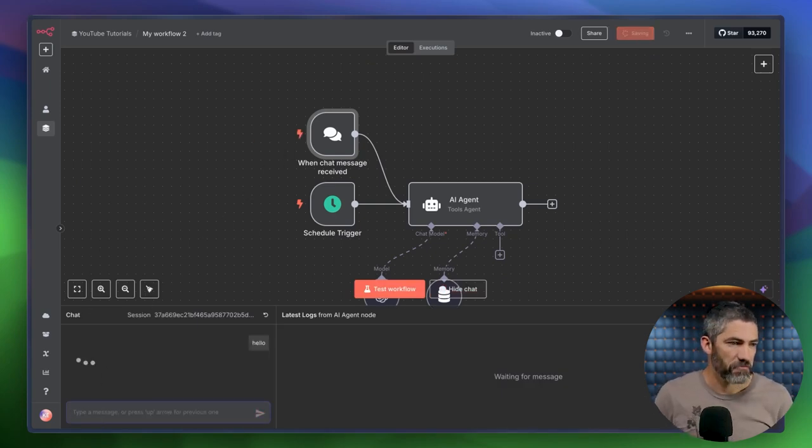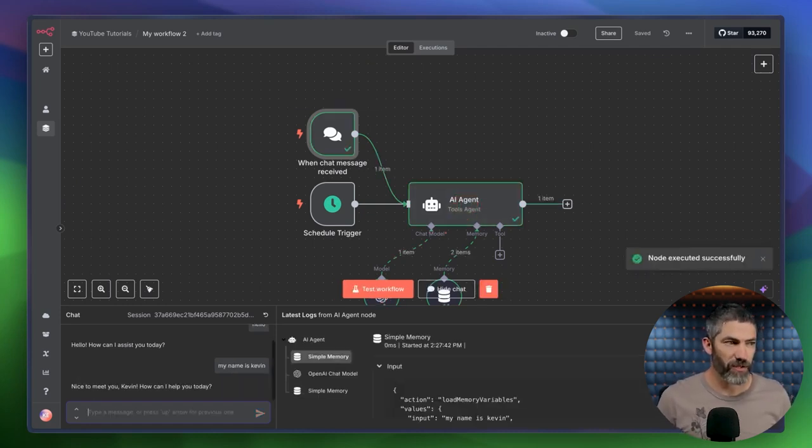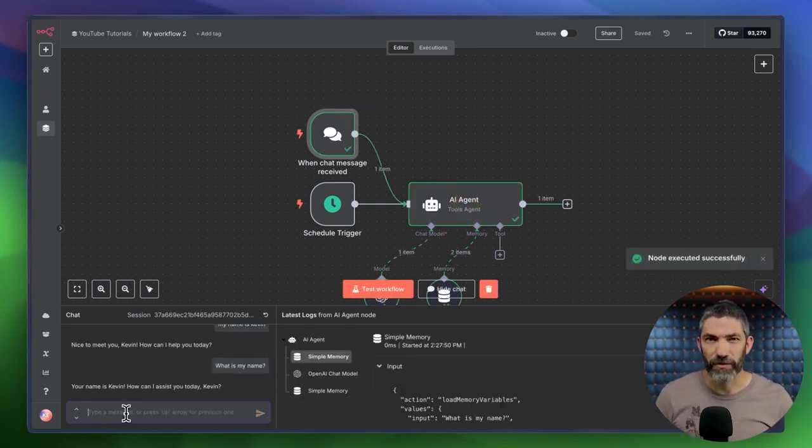Now I can chat directly with my agent. I'll say hi, and my name is Kevin. Now, because we set the memory context window to 5, the agent remembers the past 5 messages in here. I can say, what's my name? And it will respond knowing that my name is Kevin. If I removed the memory, it would forget after each message, like starting over every time.